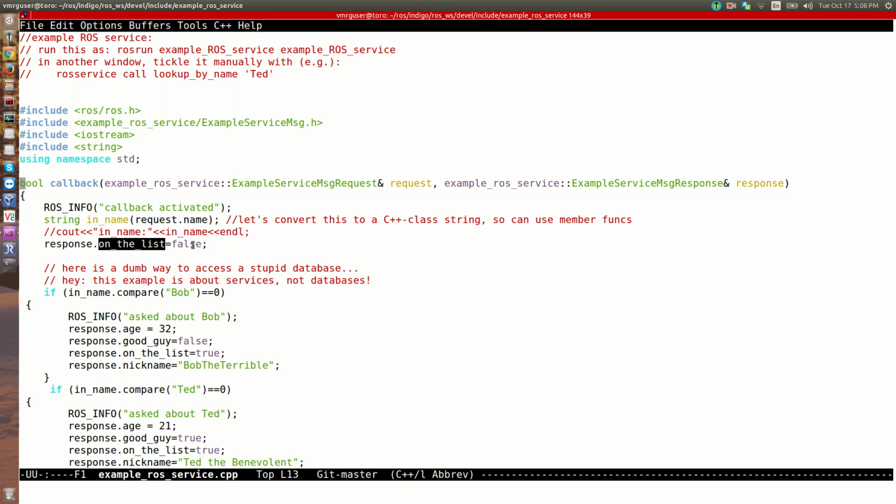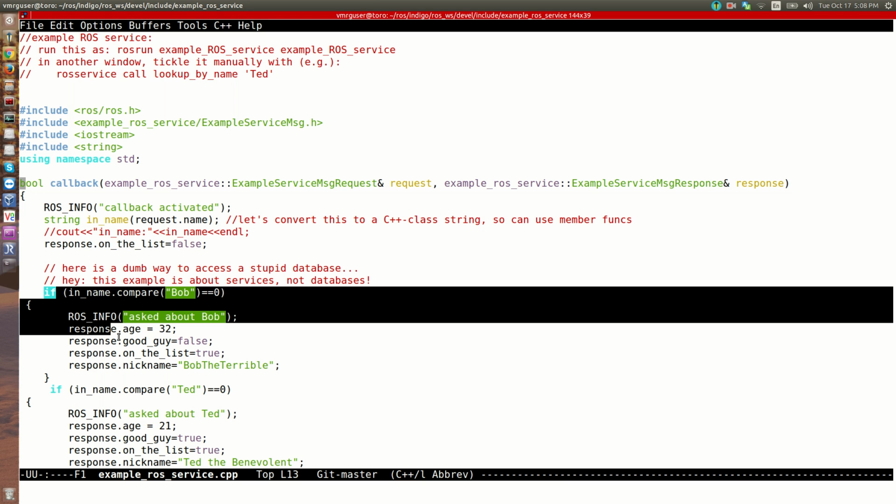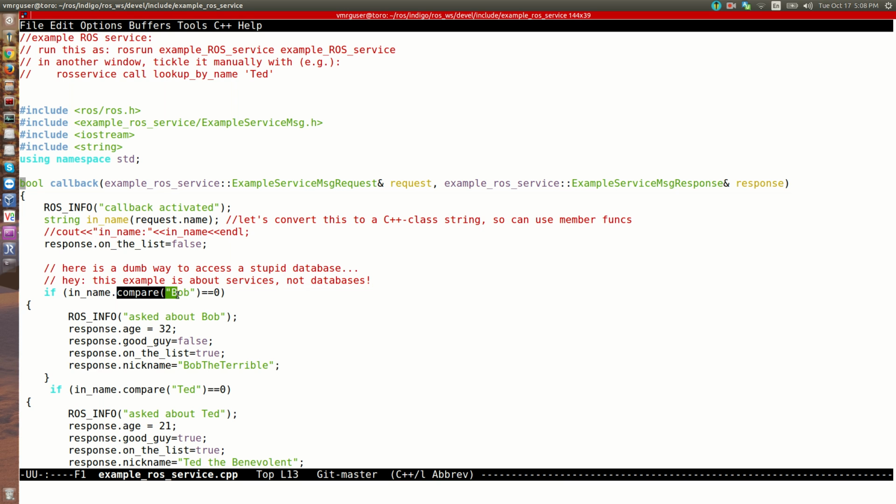implement. Here, what we're going to do is we're going to have two comparisons using if this name is Bob or if this name is Ted. So here we first initialize it to false. Then we say, hey, if the incoming name is Bob, compare as a method in the string class, and if they're the same, or equals 0, then let's print the following response.